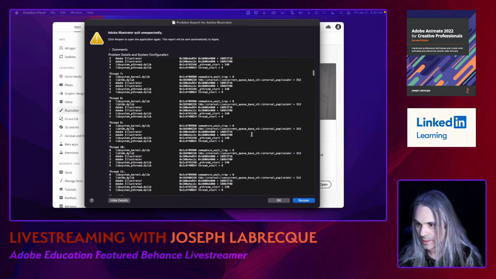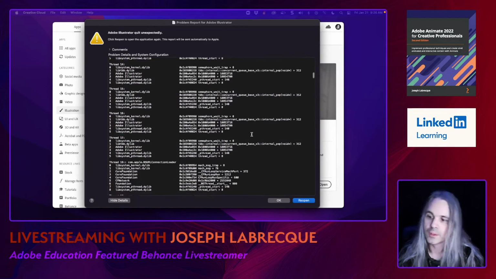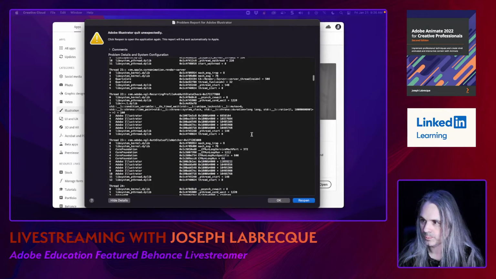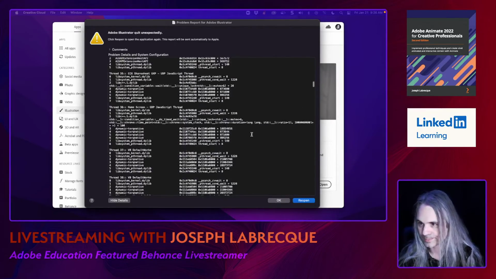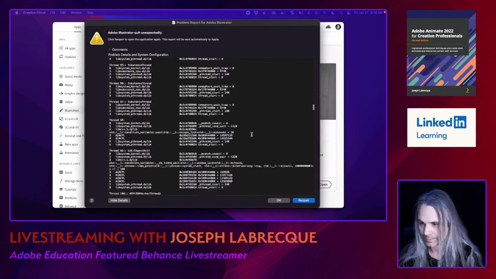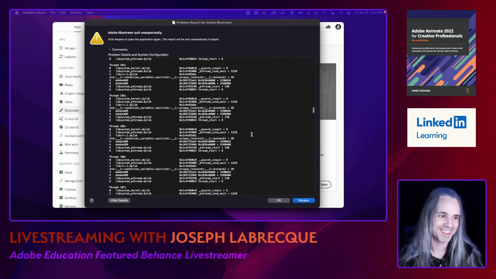Well, look at that. All these little threads. Wow. Look at these threads. Illustrator is a monster. How many threads did it have running here? There's over 100.